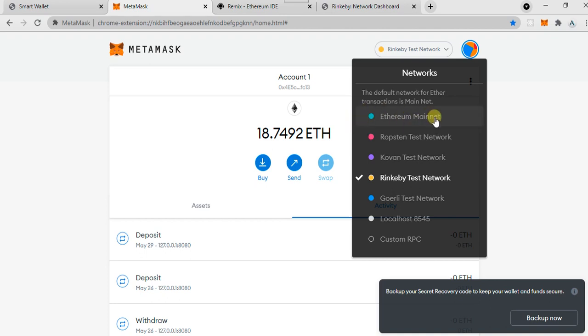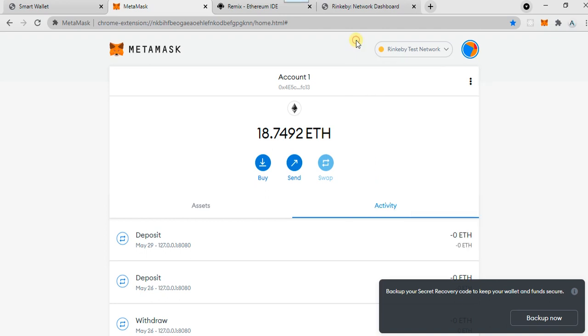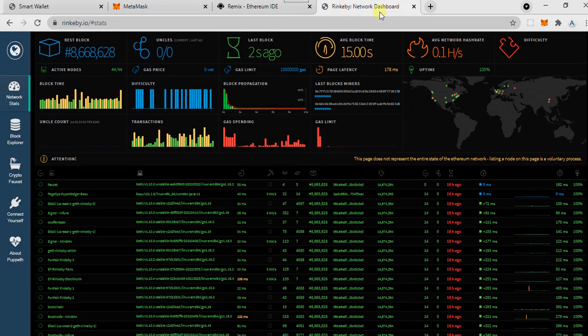We don't need to go for that, because if we use the main network we need some actual ether, which is not possible for us. So we go for a test network. Here you can see the Rinkeby test network. Once you select this and want to buy ether, it automatically goes to the Rinkeby network dashboard.